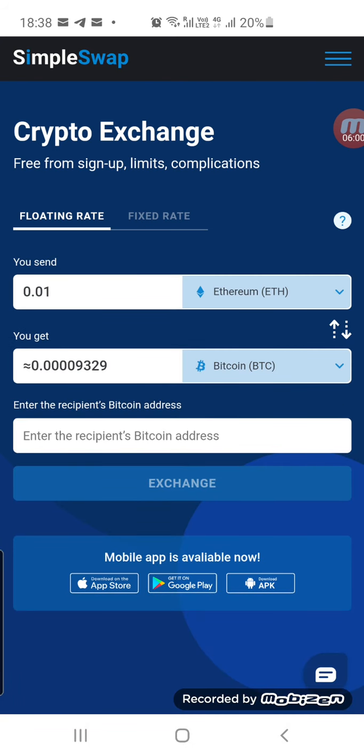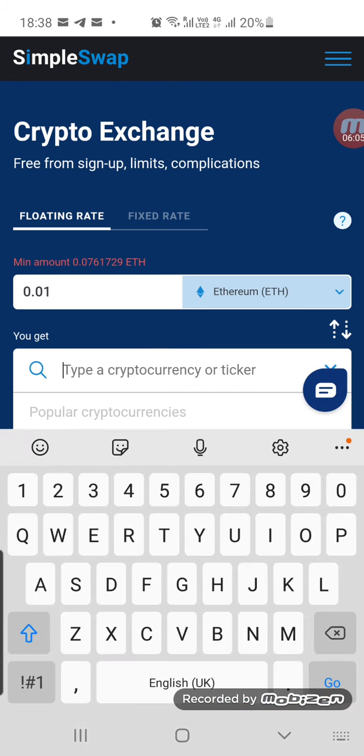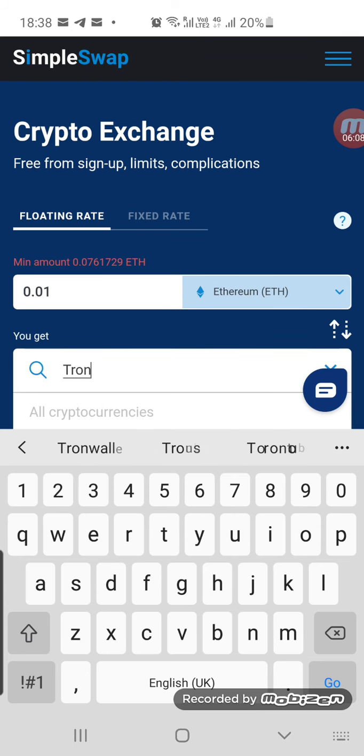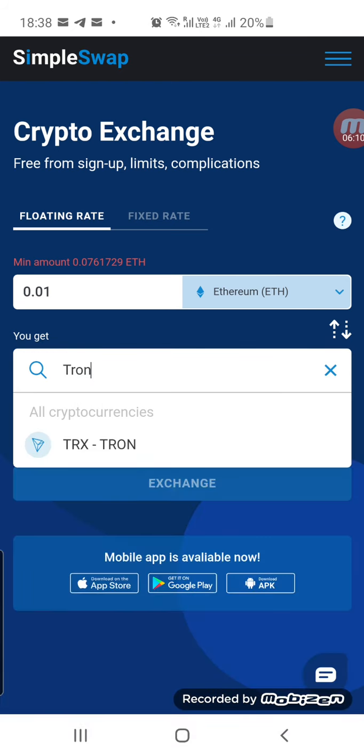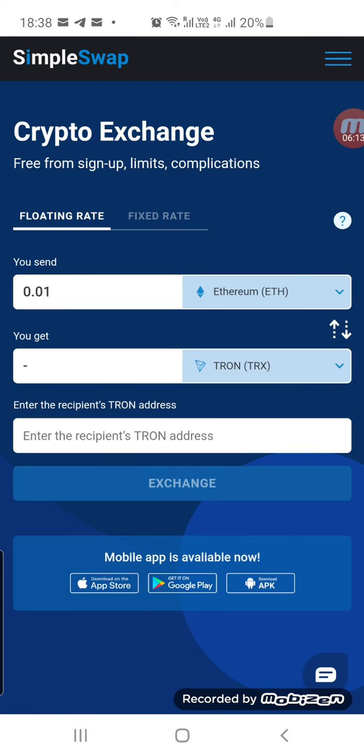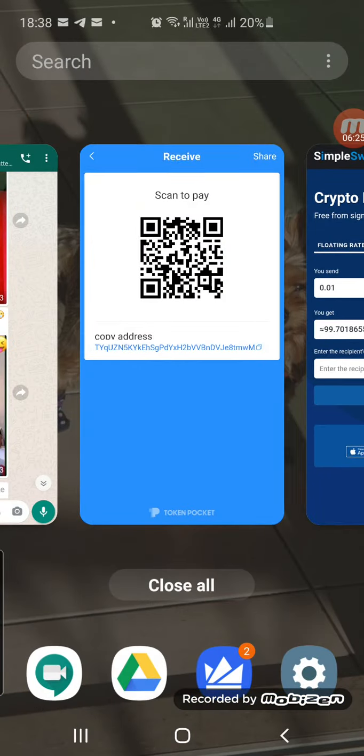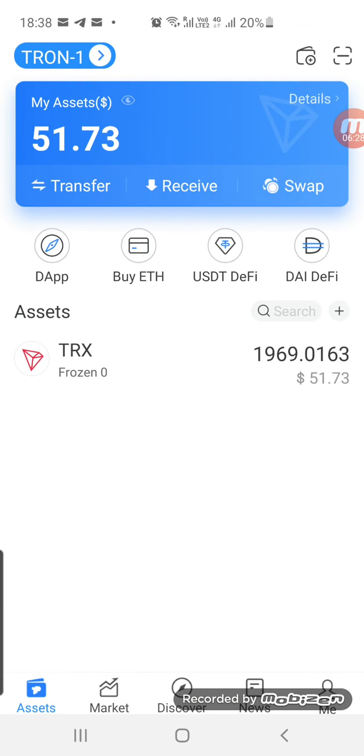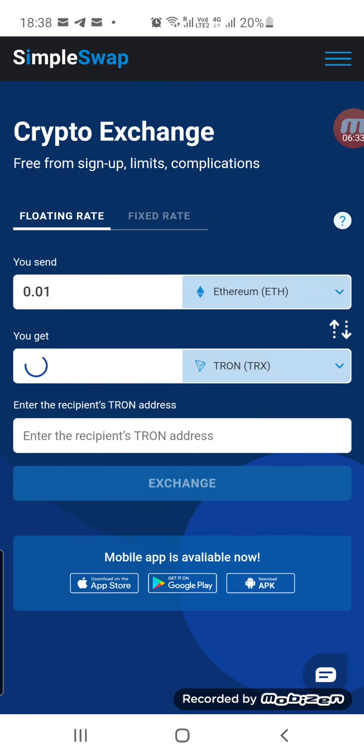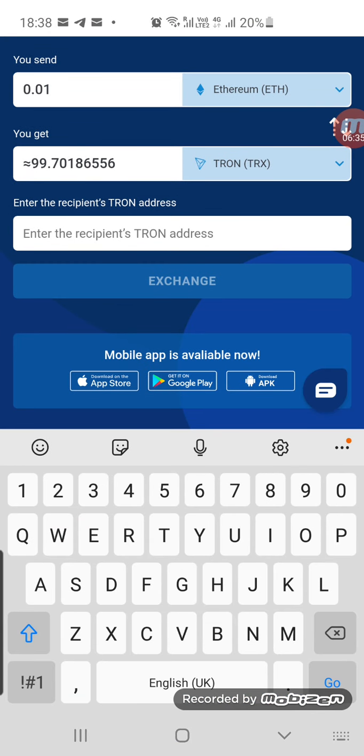And here what I want to convert it into, on the second line it says Bitcoin, so I'll click here and I'll put Tron here. So I'll select TRX Tron. So it will send me, okay, 0.01 will get me 99.701 this thing. Now I'd copied this address, right? I'd copied the address of the Tron where I want to transfer it. So same address, I will come back here and I'll paste it.